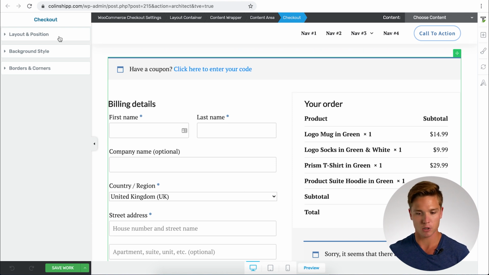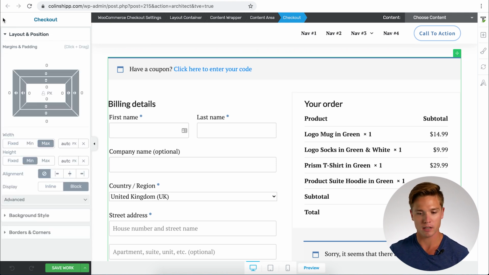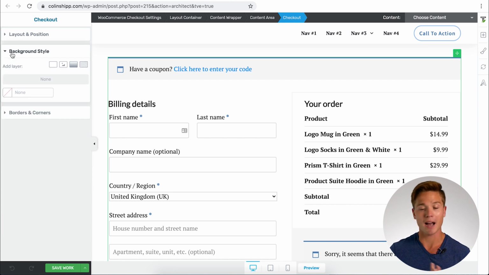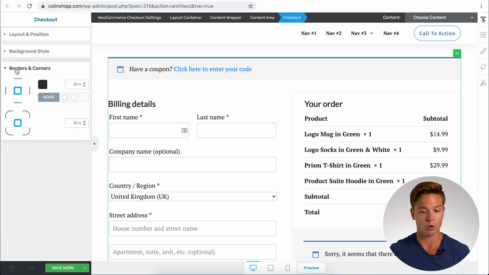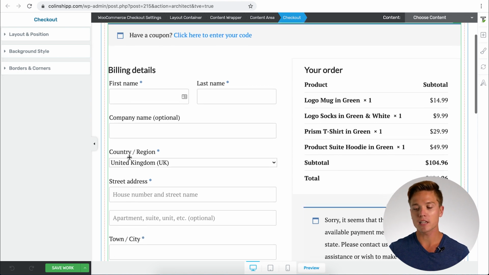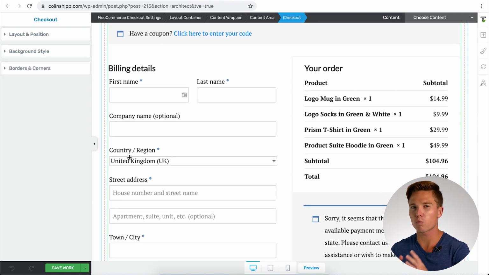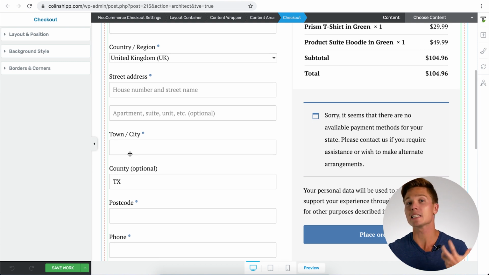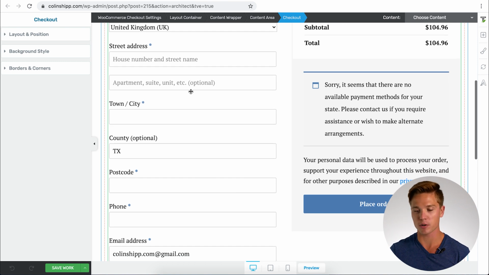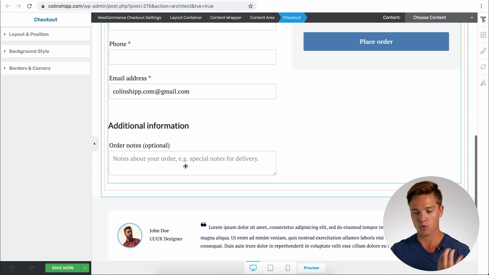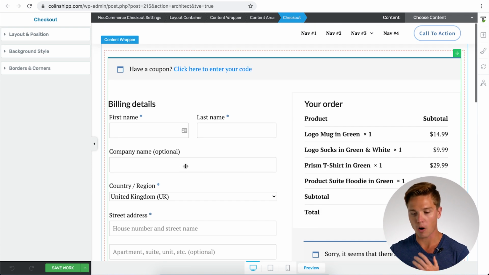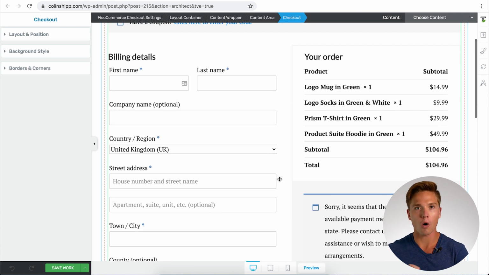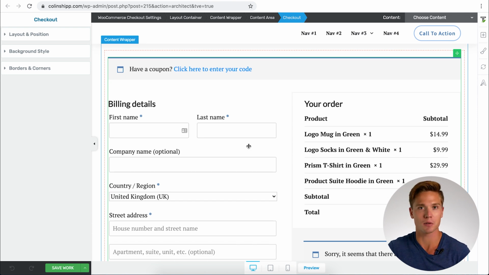This cannot be edited. Here you can change the layout and positioning, the padding, you could add maybe a background style, and you could add a border around this if you wanted to. But it's very important that you don't really mess with this, because this is really what drives the conversions. This is e-commerce. This is the final step, entering in their address, their credit card information, and off they go. So you want to make sure that all this stuff is really straightforward and not try to mess with it too much.